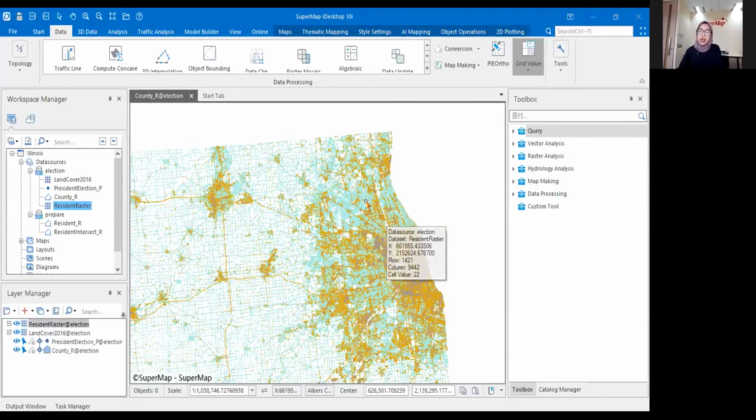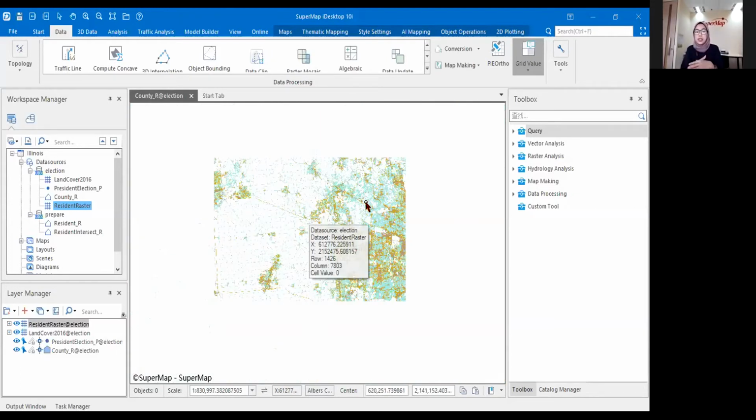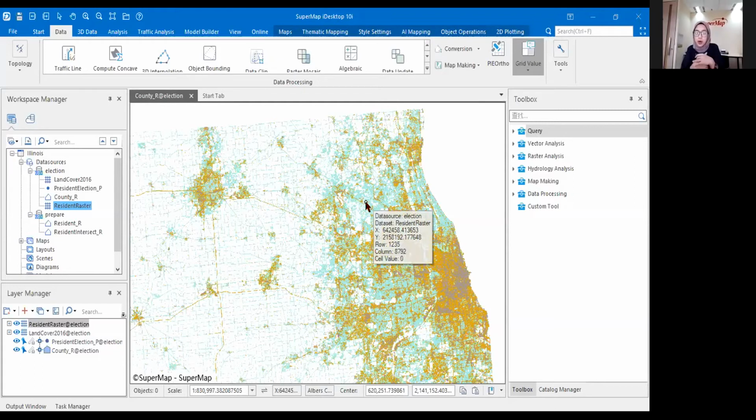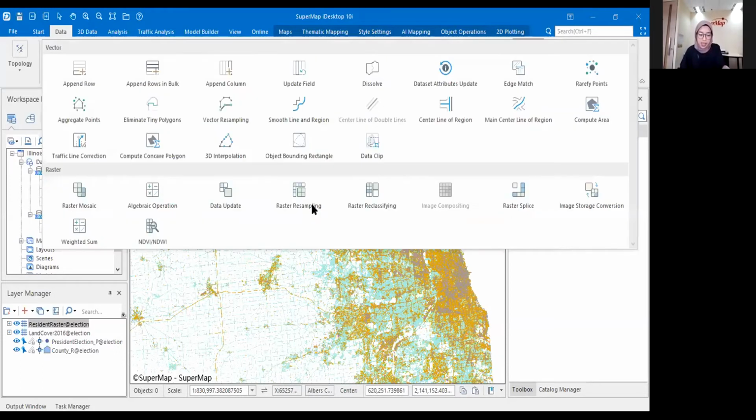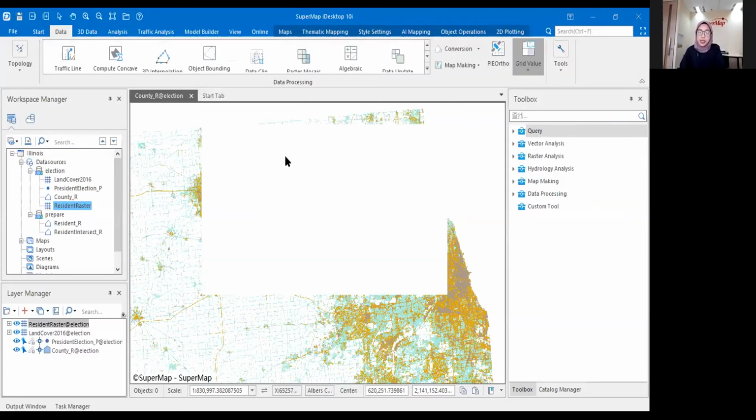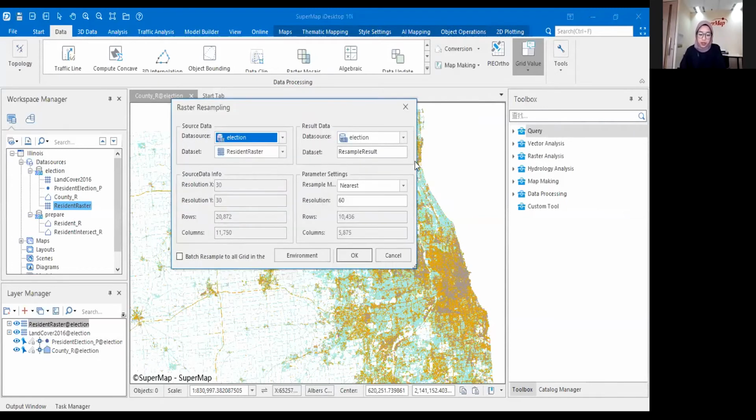Since this pixel size is too precise, 30 by 30 meters, and in order to make our analysis faster in the future, we will try to change the pixel size from 30 meters to 100 meters. So we will do the resampling analysis. You can go to the data tab and then raster resampling. In the raster resampling, please select the resident raster. And now we will create the new one with the name resident raster 100 because we will change the resolution to 100 meters by 100 meters.